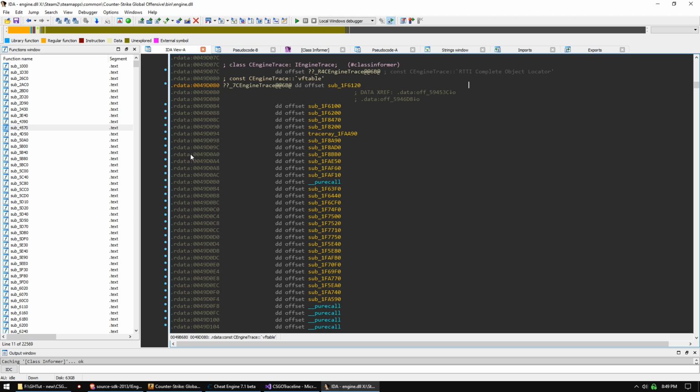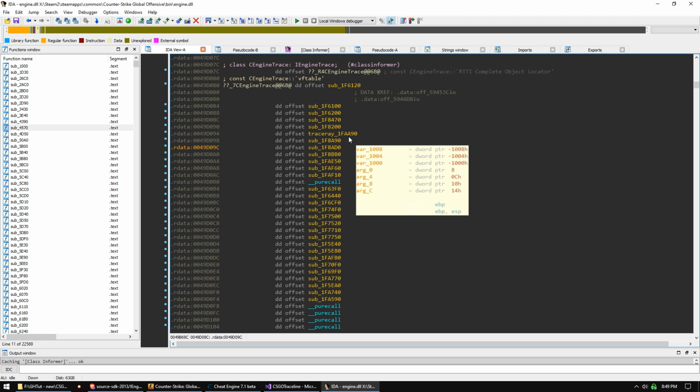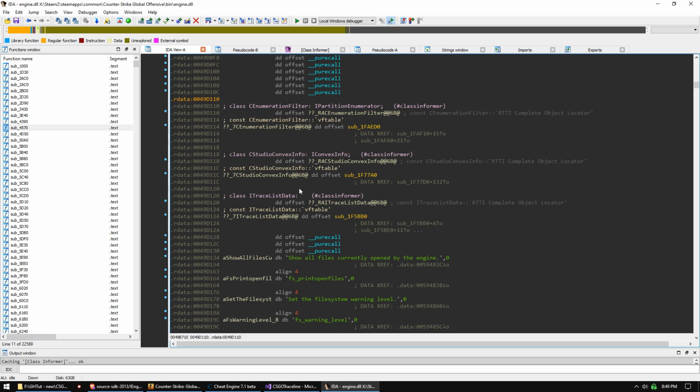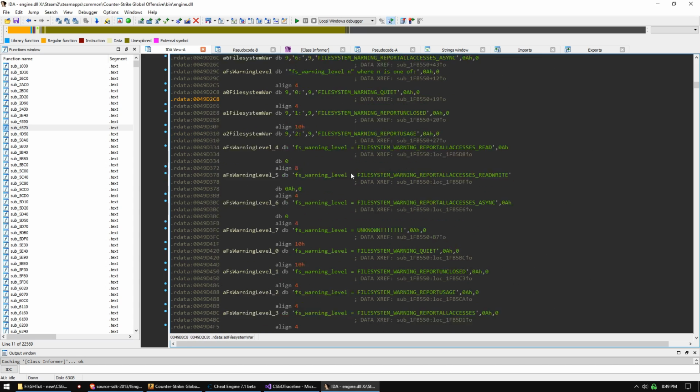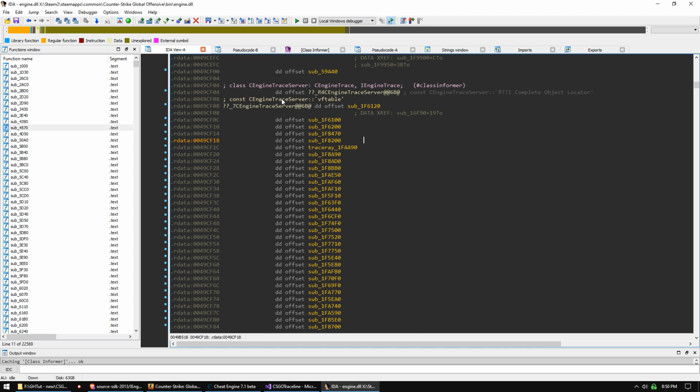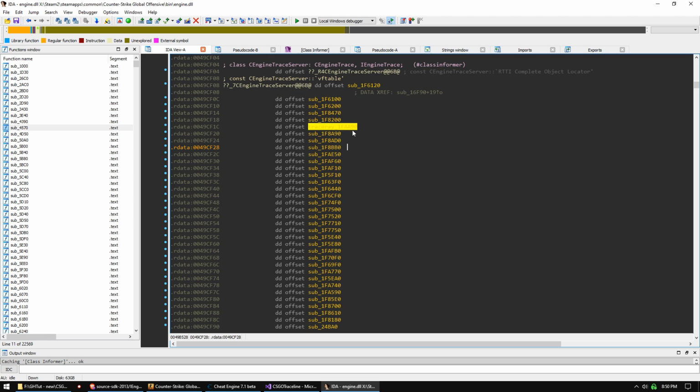And let's just open CEngineTrace and take a look. We can see that the fifth index in the vtable is our TraceRay function. We're looking at CEngineTrace. If we scroll up, we have CEngineTrace client. Also, the same index is the same function, and then CEngineTrace server is the same function. So client or server, they both have access to this function. And this inherits from CEngineTrace, which is the class for the interface EngineTrace.